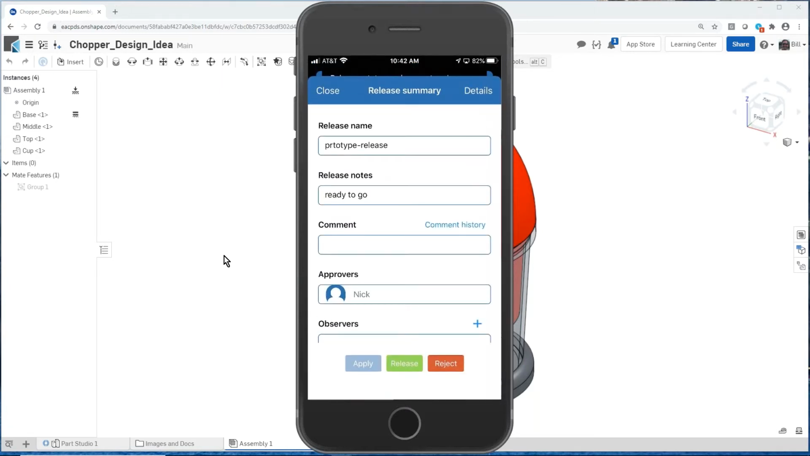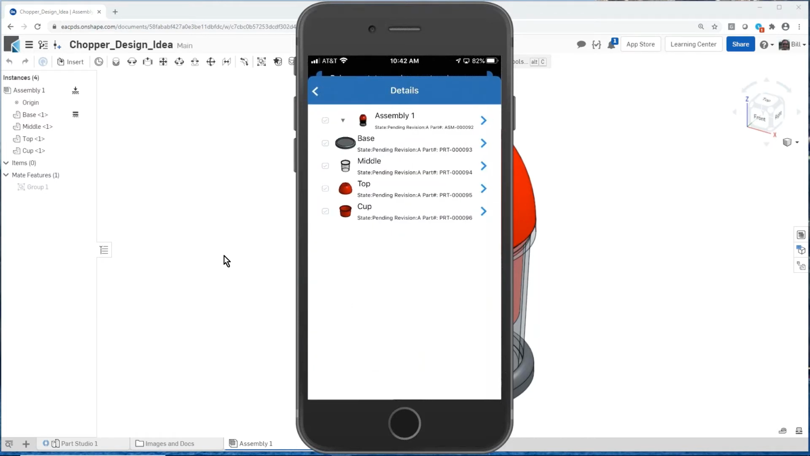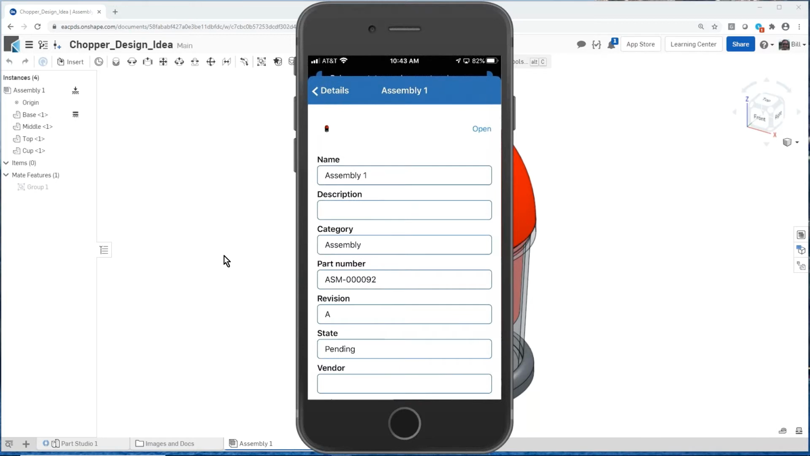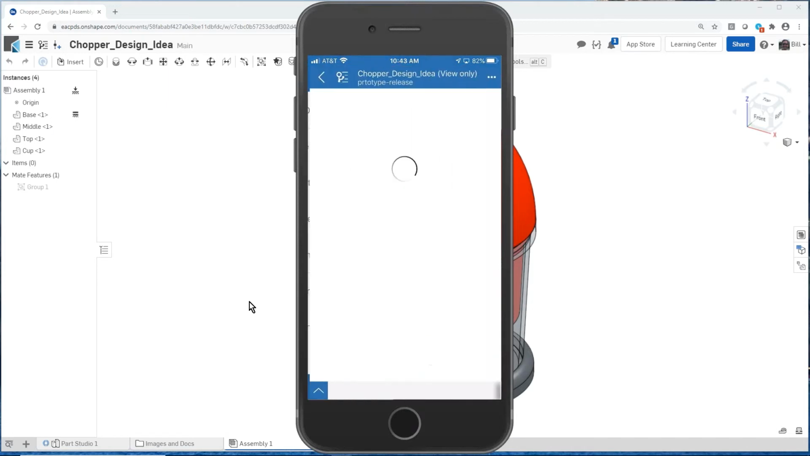He sees the release note, says ready to go. You can either accept and release it now or reject it. He wants to look at exactly what's going on here. So we're going to hit details up here. We can see the different components this is made up of. I'm going to select the assembly itself so we can take a look at that. You can see the assembly name, the part number, its pending state down here in the bottom. One of the things we want to do is let's open it up and take a look at that assembly.